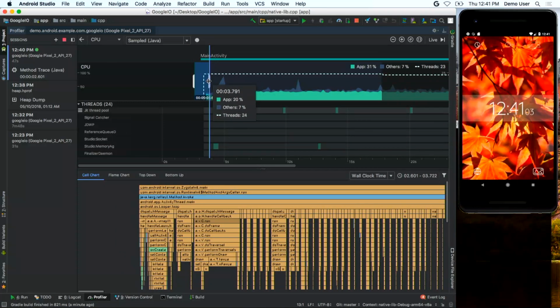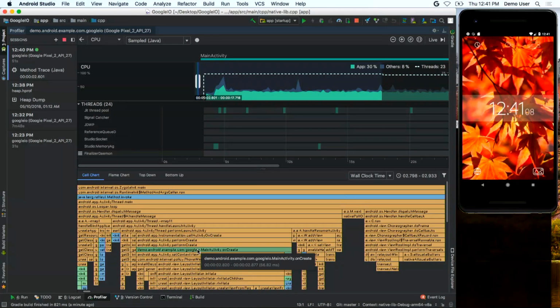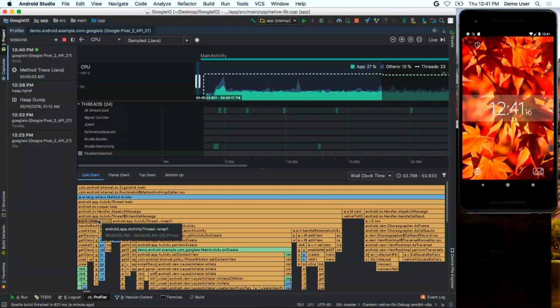And if we keep zooming in there, you can see the first onCreate of my main activity. And even before that, we can see when all the dexes were loaded and the very, very beginning of your app. So with this mechanism, you can profile from the very beginning and optimize the startup time of your app.